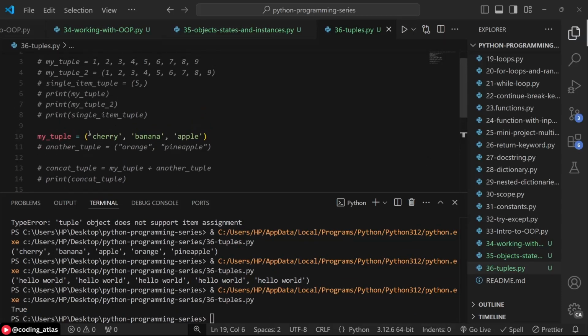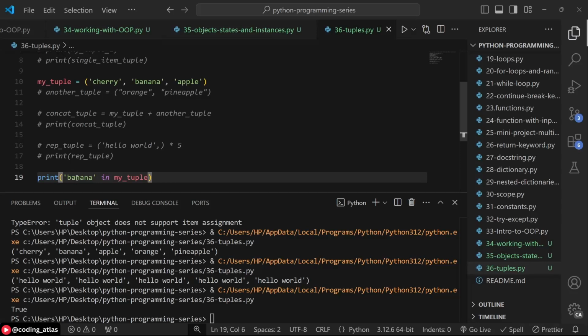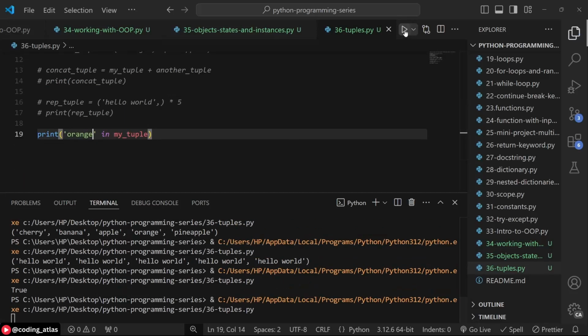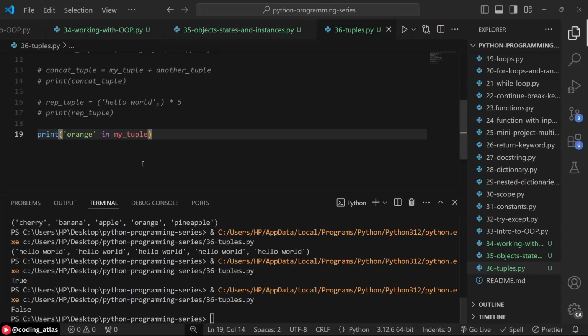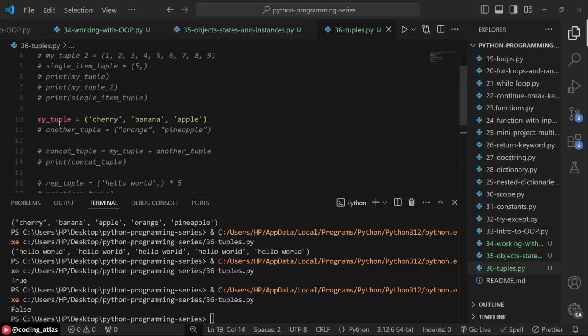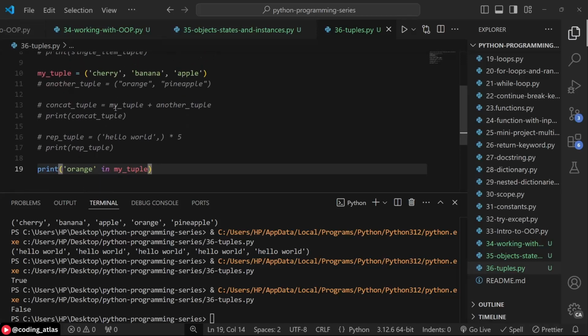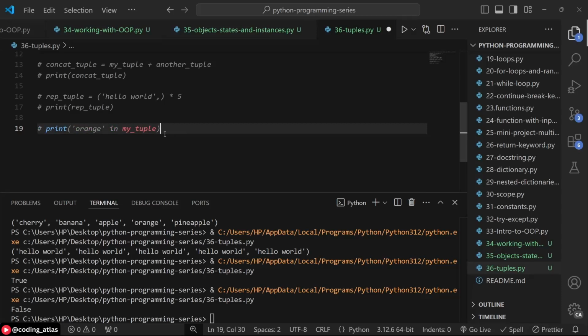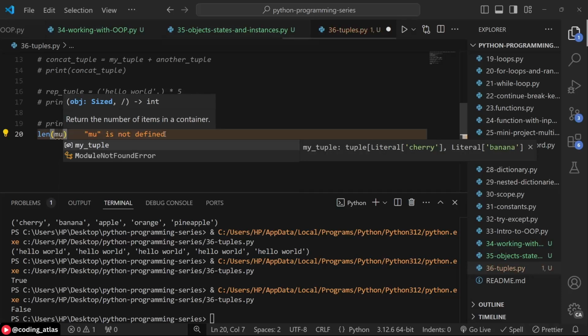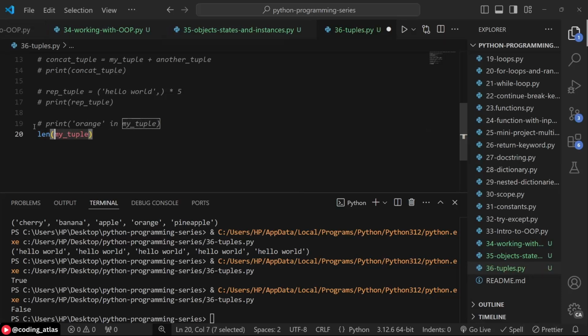But now let's check if orange is in my tuple. So let's change this to orange. Okay, if we run this now, what do we have? See, we have false. So you use the in keyword to check if an item is present in a tuple. And if you want to check the number of items that is present in a tuple, you use the len function, just as you can use with list or string. So use len, and then you pass the tuple you want to check. Right, let's print this and see what we have.